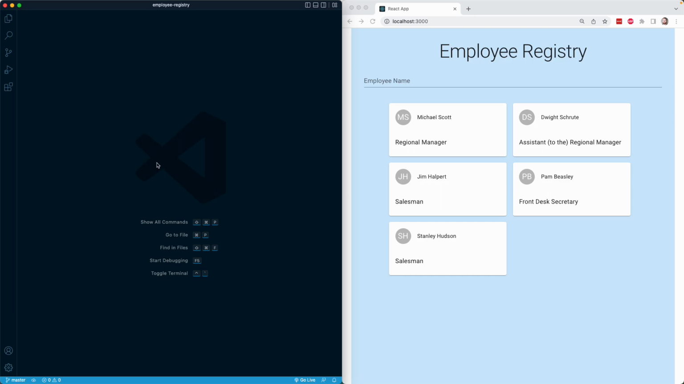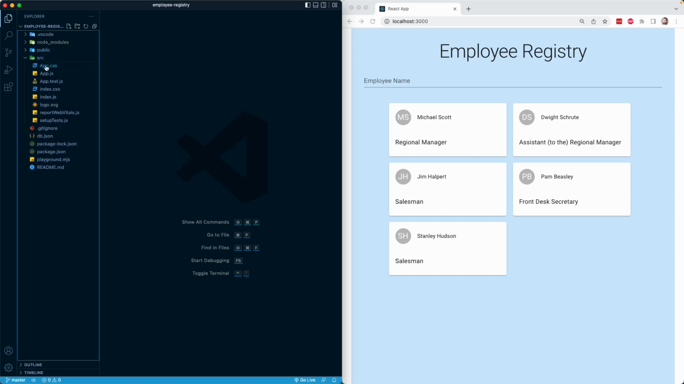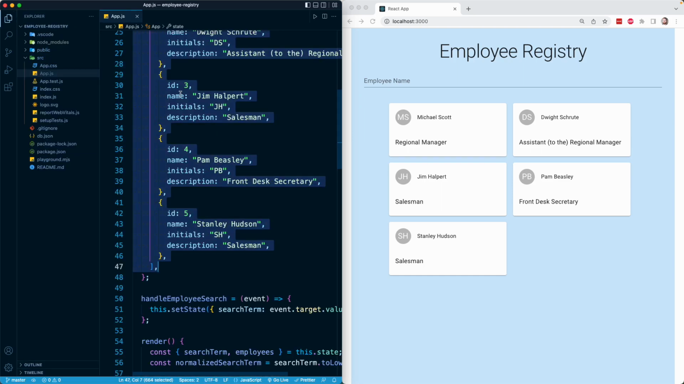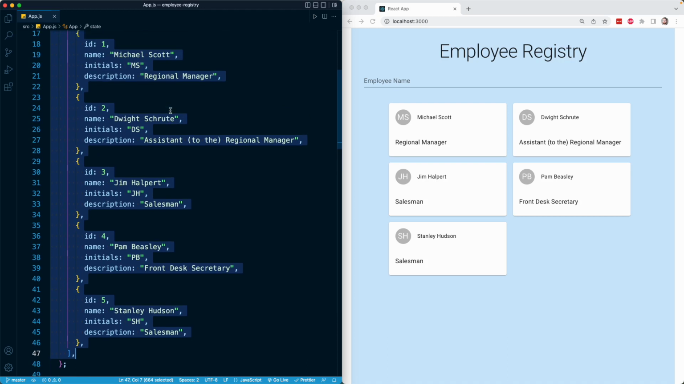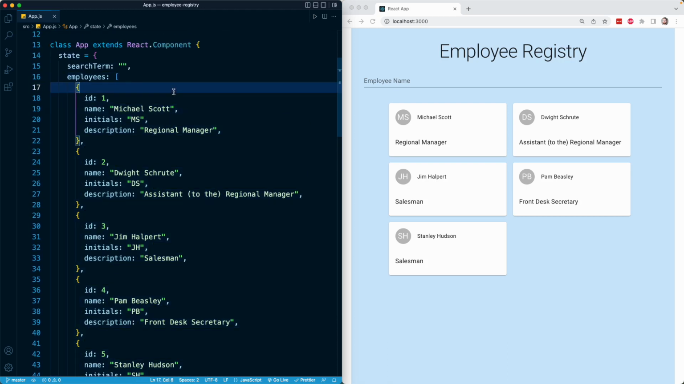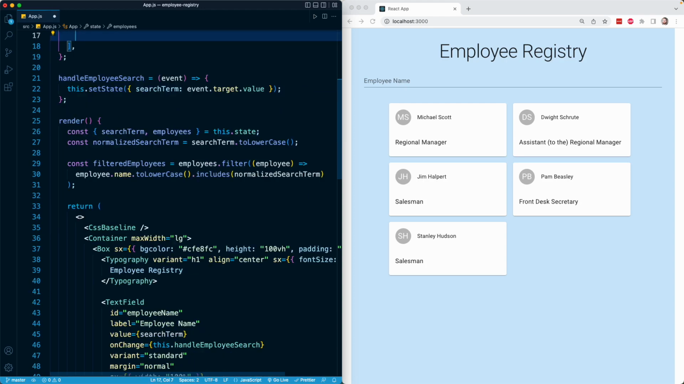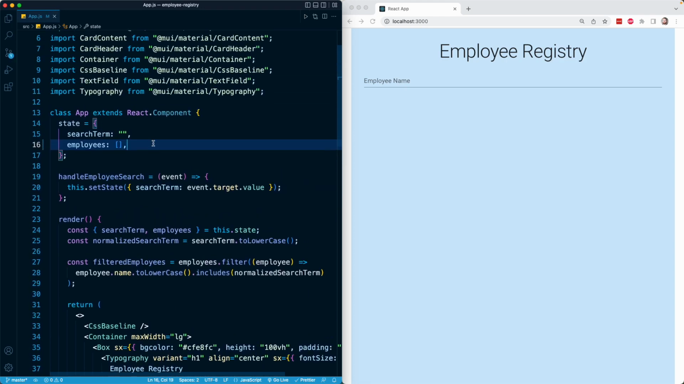So with that said, let's open up our source directory and the app.js component. And the first thing I'm going to do is remove all of my former employee entries from this array, and initialize state to be just an empty array of employees. So now you can see all the cards on the right-hand side disappear. Our app is still functional because the employees piece of state is an empty array.